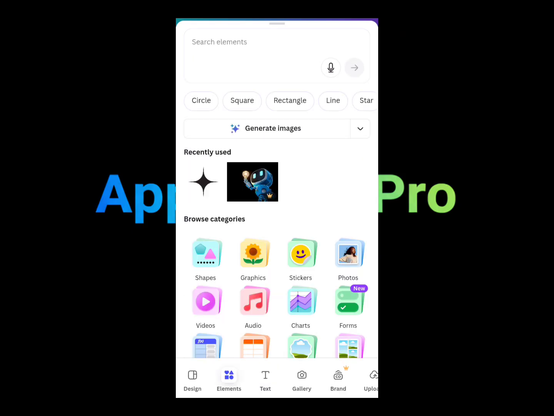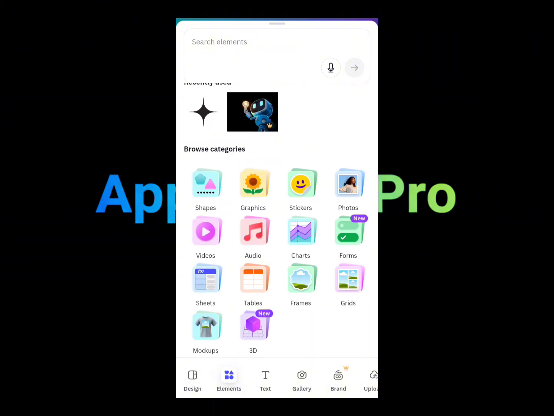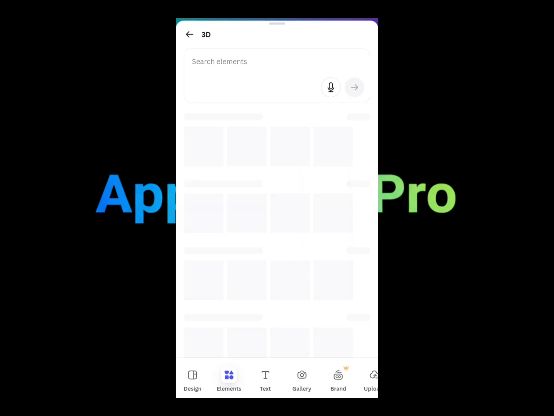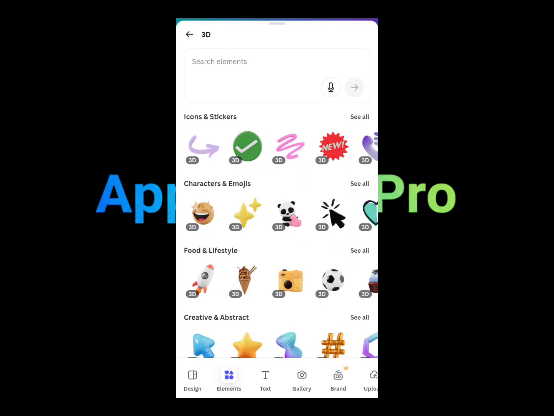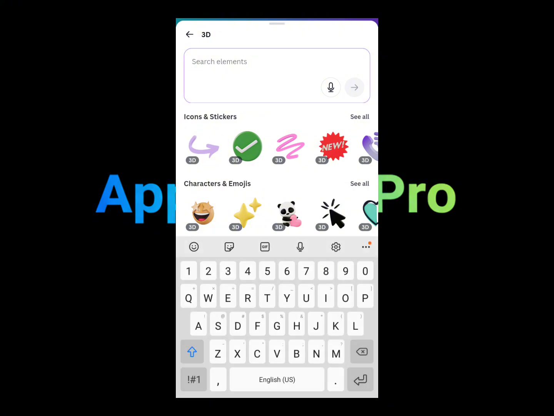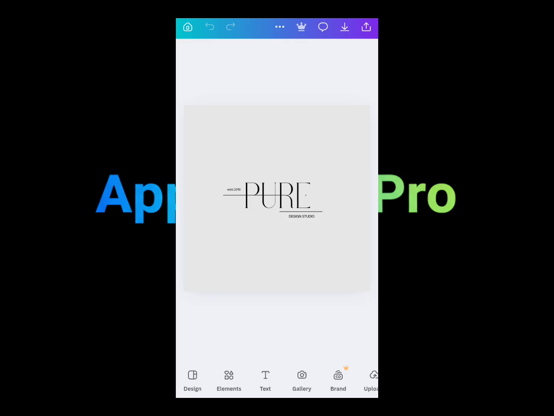You can also generate your own image that you'd like to add to the thing that you're editing, and as well you get different sections as it relates to images and so forth. If you want a 3D image, you can find that as well, and also you can search if you can't bother with this scrolling. So just a lot of features which you can use on this application as it relates to editing and so forth.